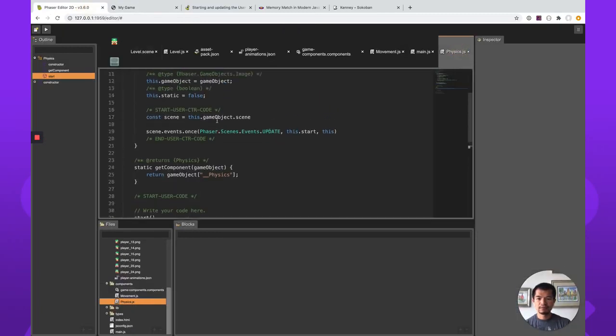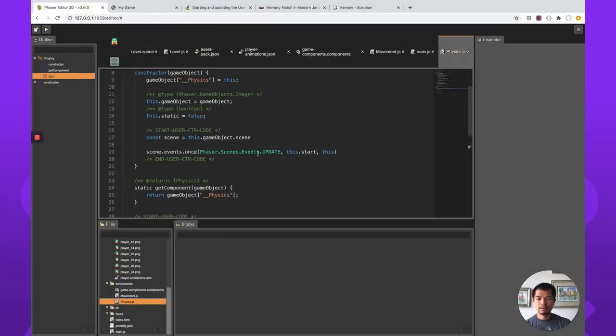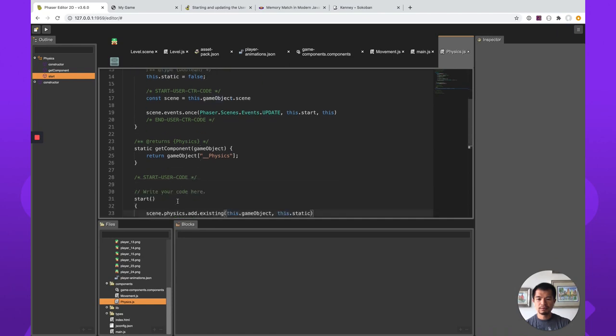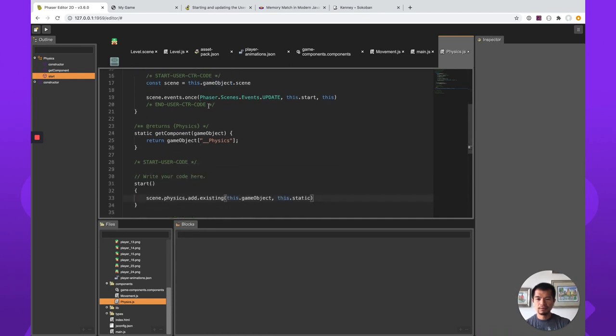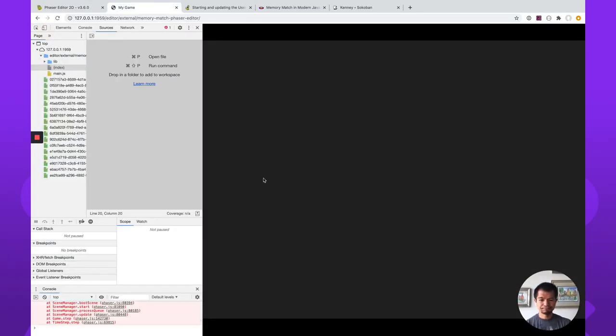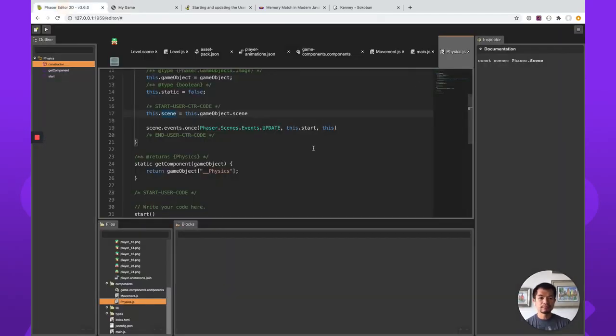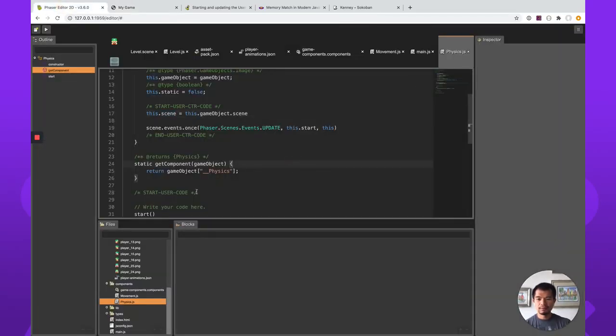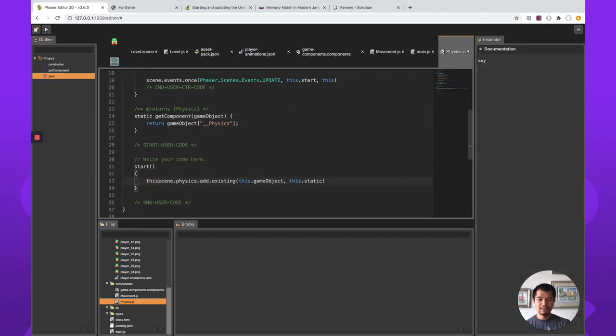Physics, scene, this, not game object dot scene. And let's do this dot scene. Let's try again. Maybe I didn't save. No. This dot scene.